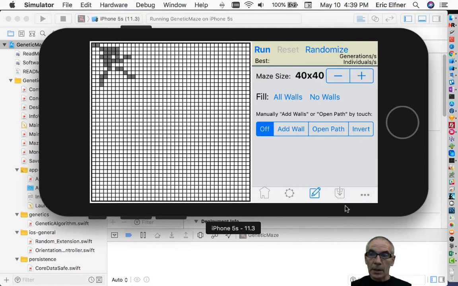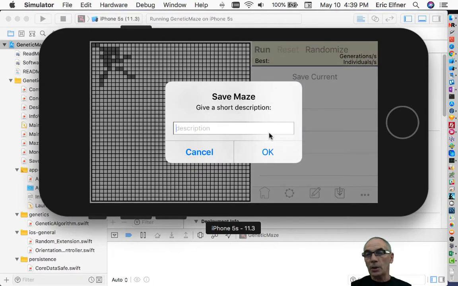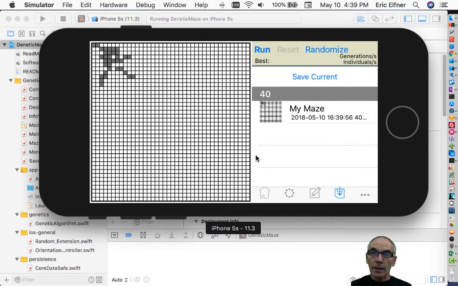And then this is actually a way where you can save and load a maze configuration if you wanted to. And it will group these by the current dimensions of the maze.